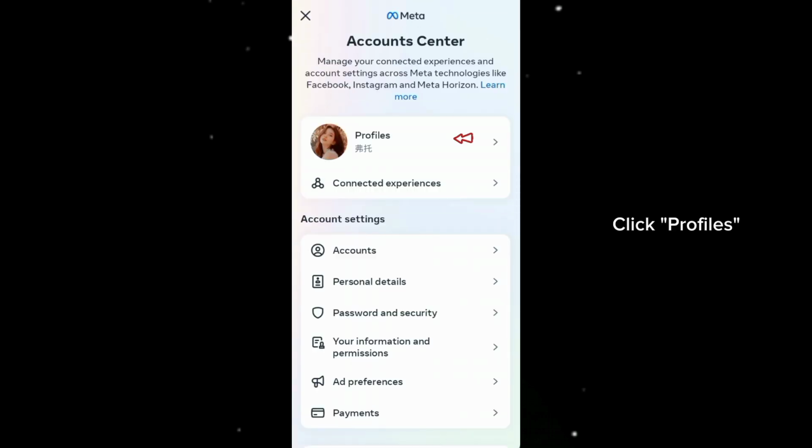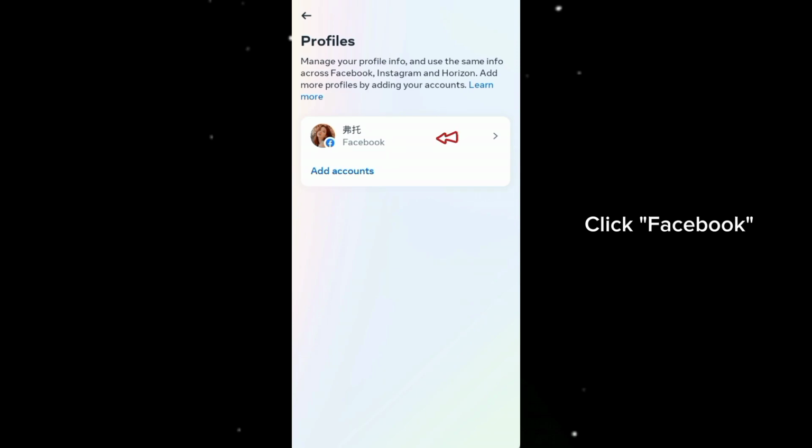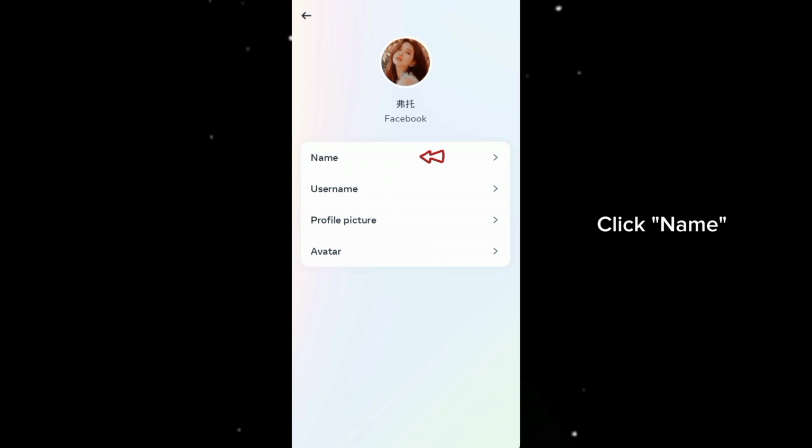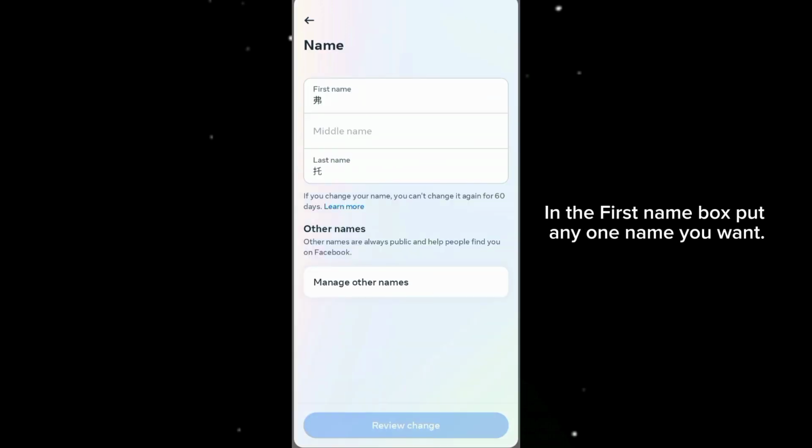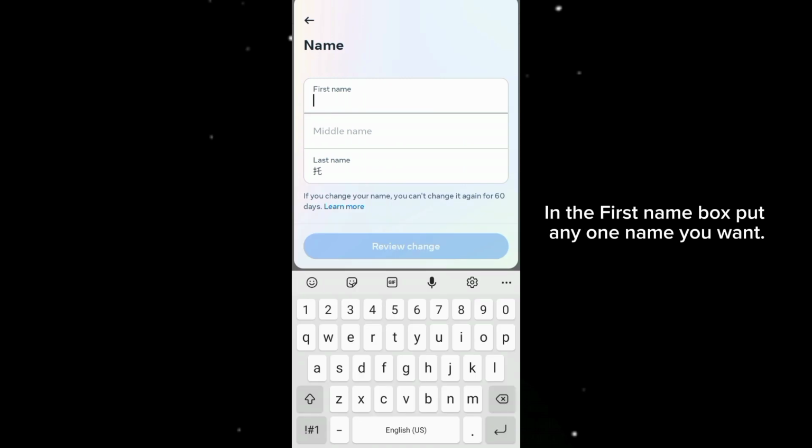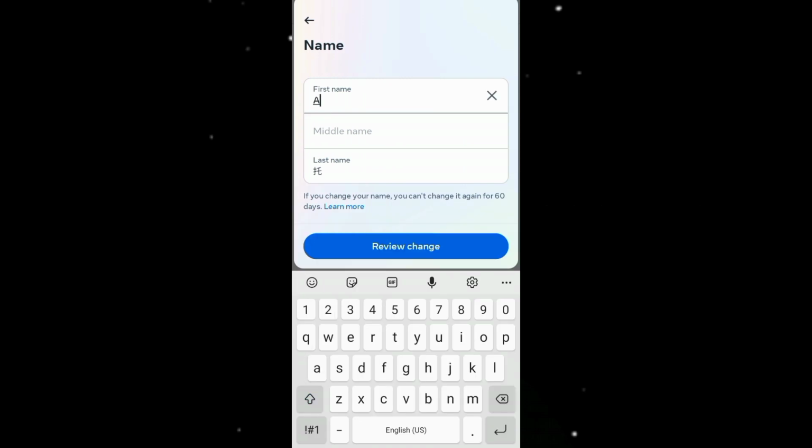After that, click Profiles. Then after clicking the Profiles, click Facebook. Click Name. Enter your desired name in the first name box. Any one name you choose will be fine.